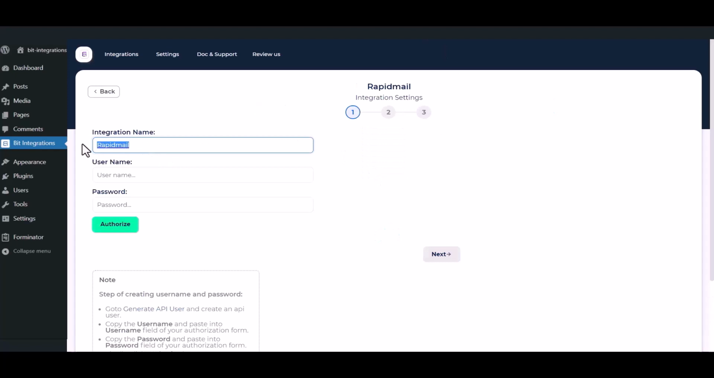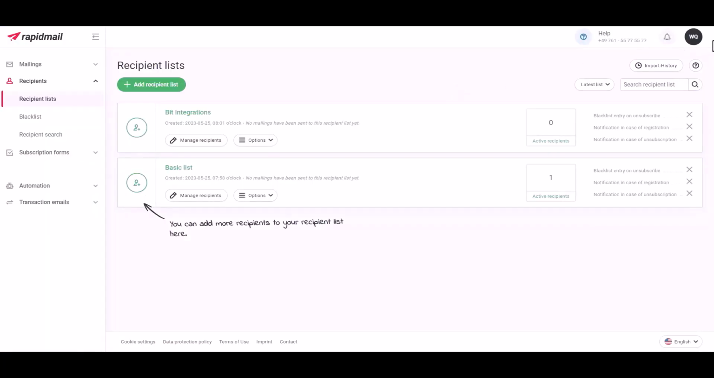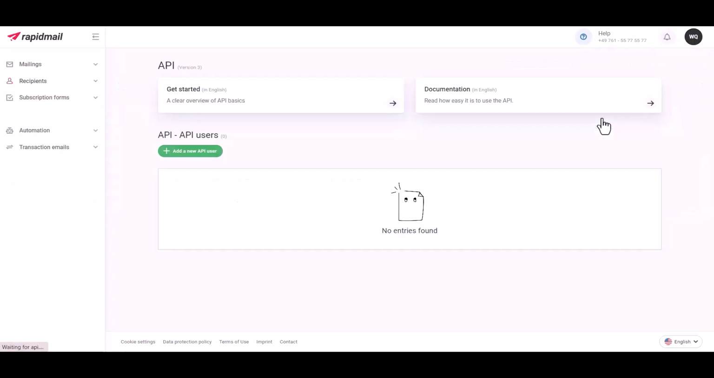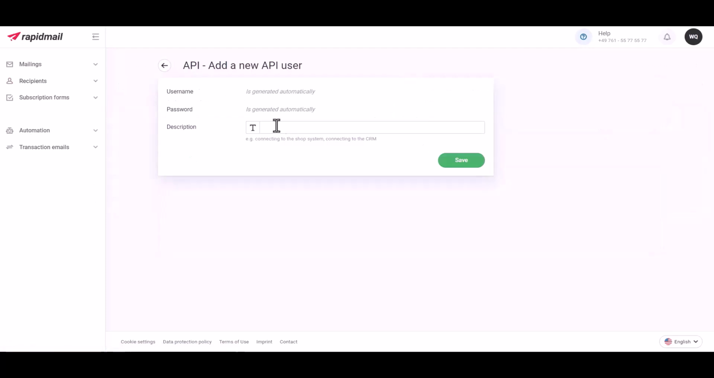Here, give the meaningful integration name as you want. To get username and password, open your rapidmail and click on Profile. Then click API. Click Add a new API user. Here give the description. Click on Save.